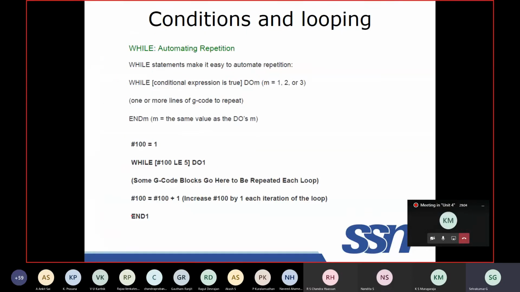While, this is also a conditional statement. Say at location #100 the value 1 is stored, while this value is less than or equal to 5. So the condition is checked, and #100 equals #100 plus 1. Now it is 1 plus 1, so 2 will be stored.